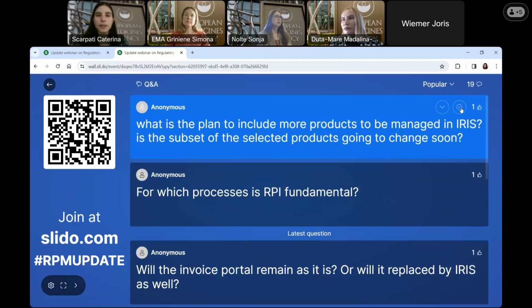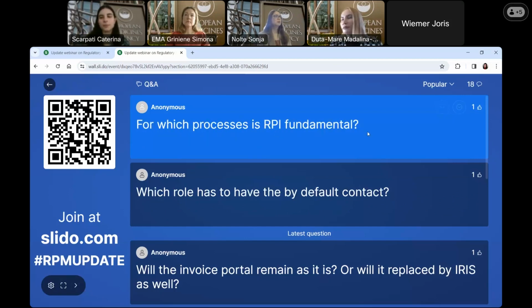For which processes is RPI fundamental? For none. We are not using the RPI for our case management. We are using the products as you know them, the authorized products. RPI is a product before the authorized product. So currently we are not using it. It may have a relevance in the future when we will implement the marketing authorization application.